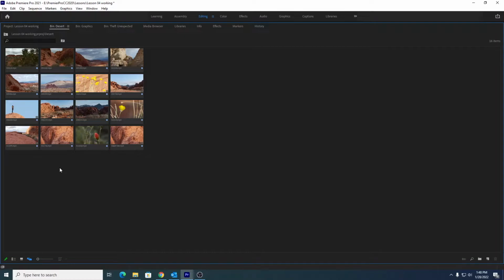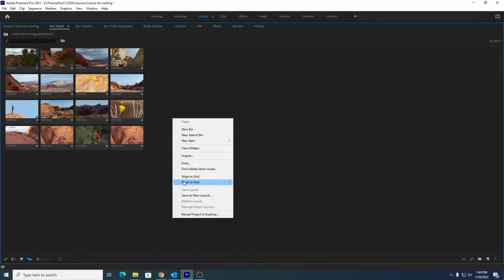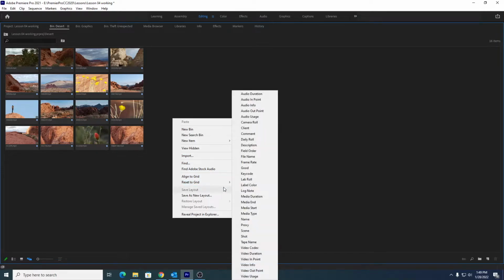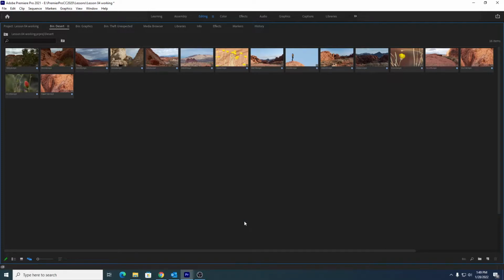All right, one of the things it tells us to do is right click in the empty space in the project panel and choose reset grid name to make more efficient use of the space. So just come out here somewhere, wherever you're not on a clip, right click and then reset to grid, and it said using name. So it's now put them in a name order. And it's lined them up, and that's fine.